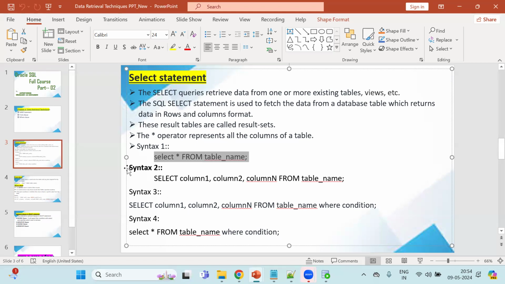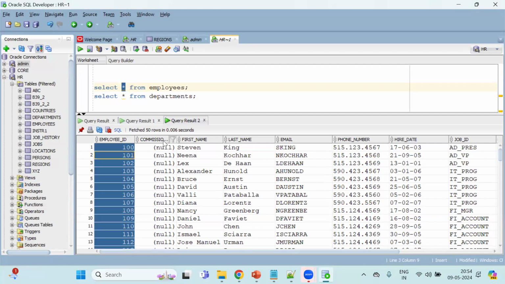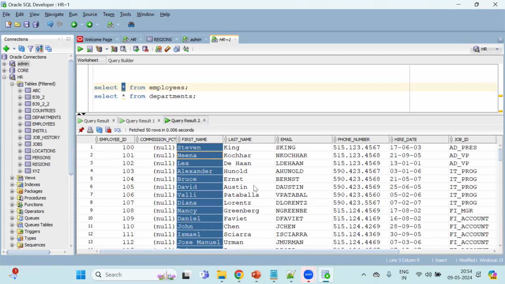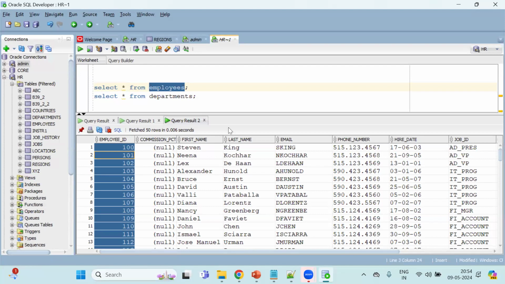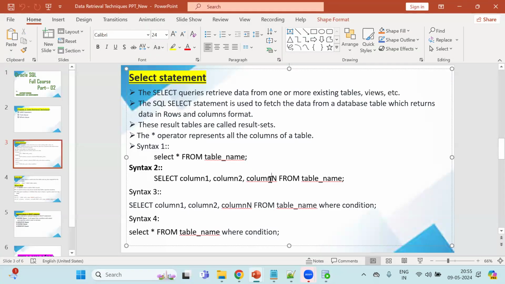Now, the second syntax is that, consider that I don't want to fetch all the columns. Whatever columns are stored, I don't want to fetch them all. I want to see only employee ID data from the employees table. I don't want to see 52 columns or 100 columns. I want to see only one or two columns. Then how are we going to write it? We write select column 1, column 2, column n from the table name. This is the second syntax we are going to discuss.